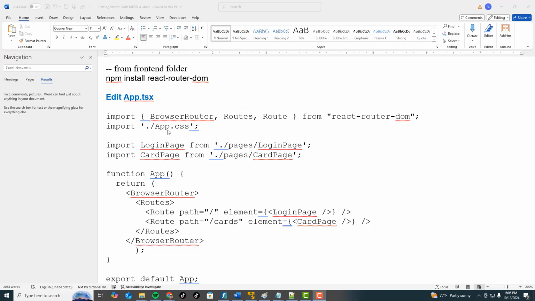Okay, so now to the routing. The first thing you need to do is install React Router DOM. It's a library. Make sure you're in the front end folder when you do that, otherwise you're hosed. So I have a few imports from that, and these imports I already had in app.tsx, so that's nothing new. And inside of my return, the JSX, I use this router, then routes, and then for each route I want to support, I go ahead and add it here. So you can have as many as you want.